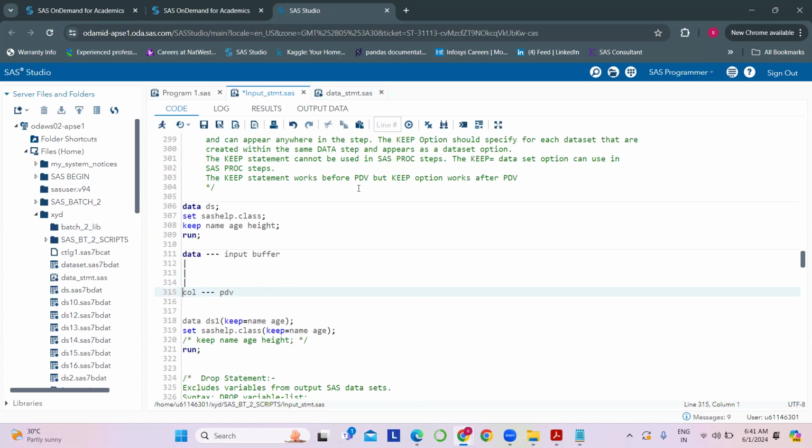So at this point, the column names get dropped. I mean, whatever column names we use in the keep statement, before the data enters into the columns, right? Exactly. So the other variables will be removed. So only the data present in the input buffer is assigned to only those three column names.